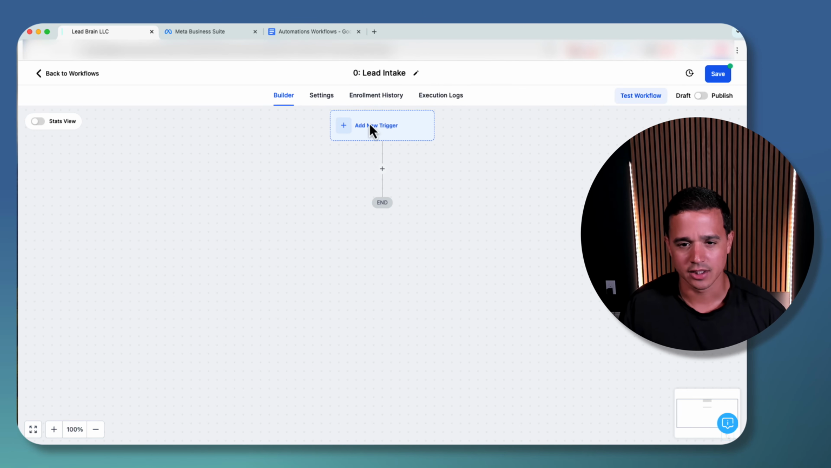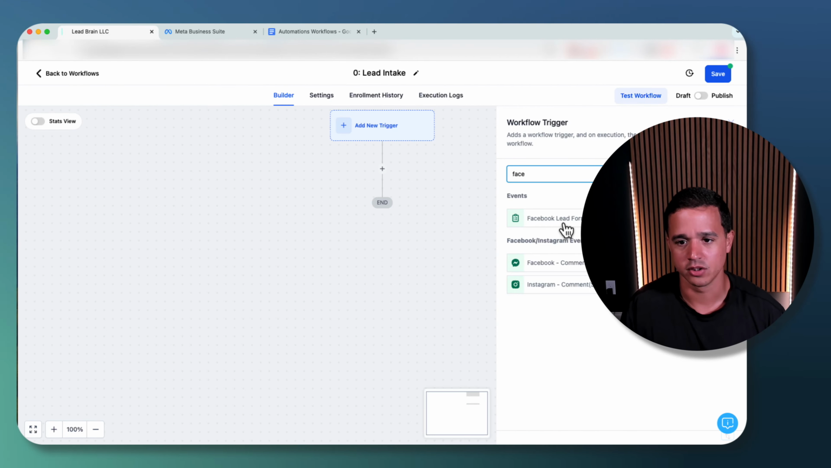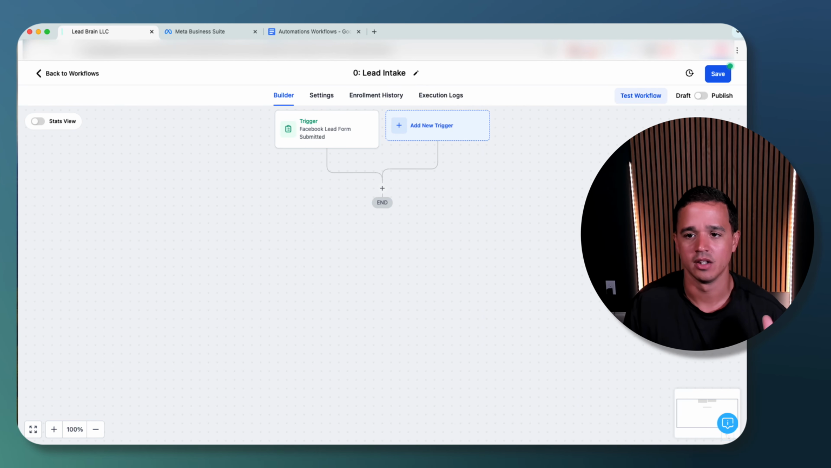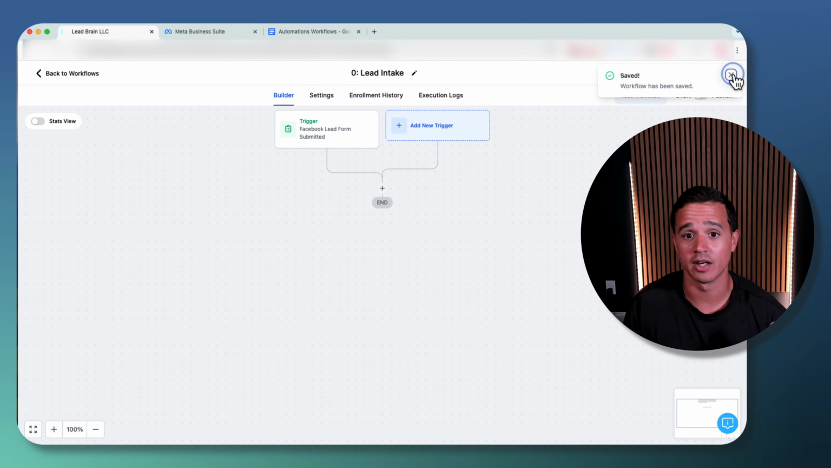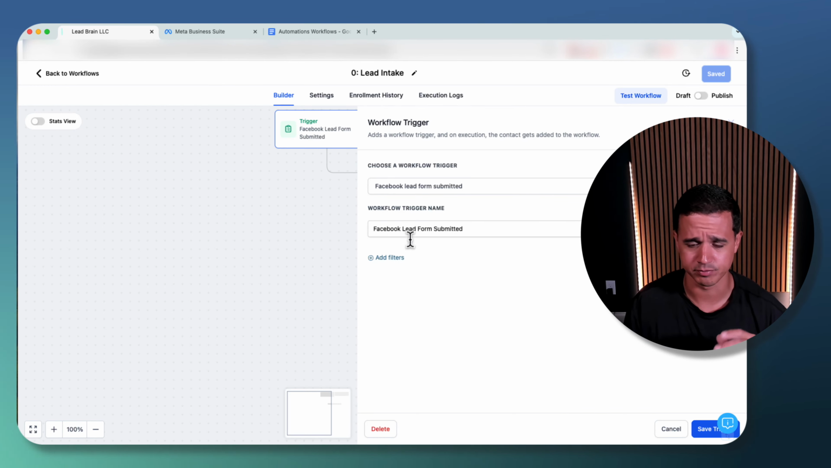Now, let's go ahead and add a new trigger. If you come in here, add a new trigger and search for Facebook, you see this event called Facebook lead form submitted. So we're going to click that, and we're just going to click save. I like to save often inside of workflows. Sometimes your browser will crash, and if you did a bunch of work, you're going to be frustrated if you're not saving often. One thing to note, you are in draft mode. Whenever it's time to publish it, you have to make sure you turn this on. I'll remind you.